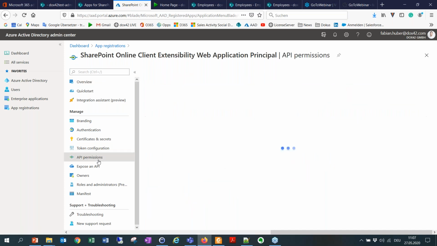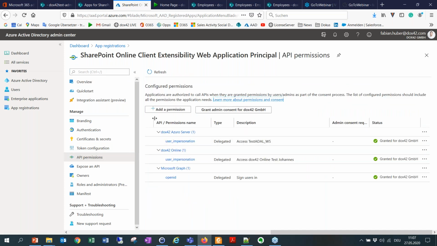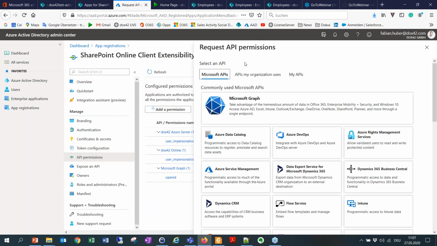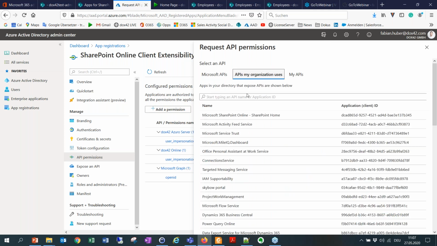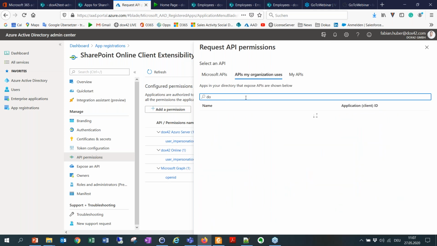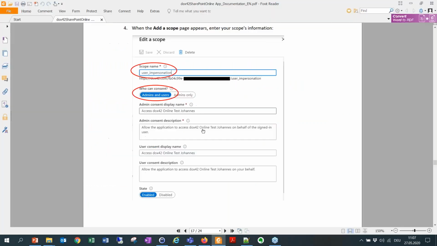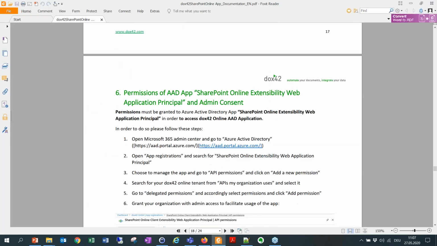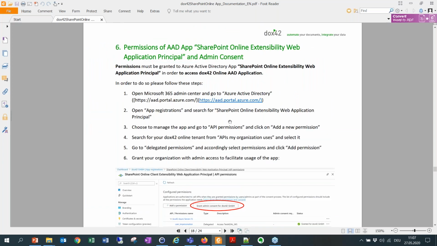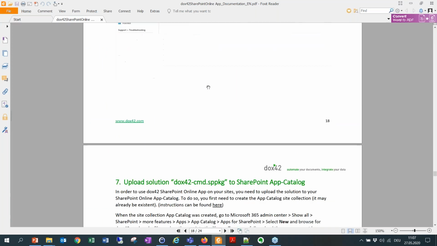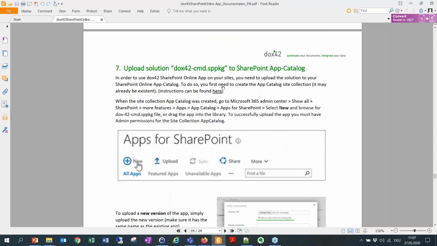So you go to API permissions and you say add a permission. And after you added the scope first, then you can search for your Dox42 Online, for example, and just add the scope and grant the consent. This is exactly the scope we were talking about. So that's actually two steps, step one, step two. This is exactly what I was telling you before. Then you add the scope, and then you can upload the SharePoint solution.